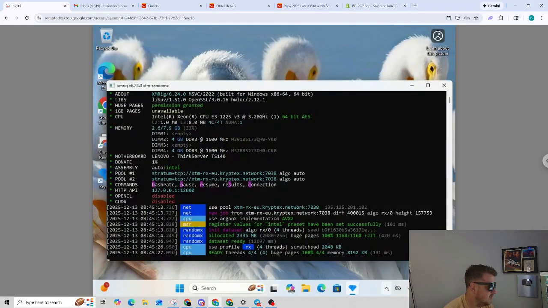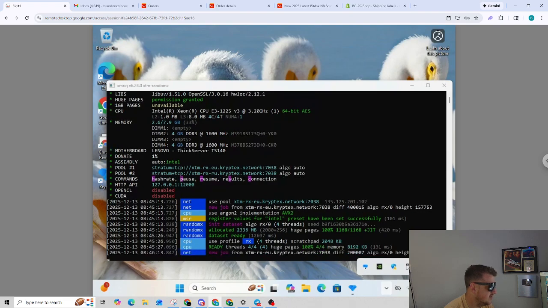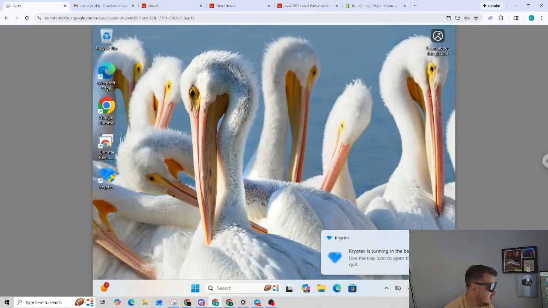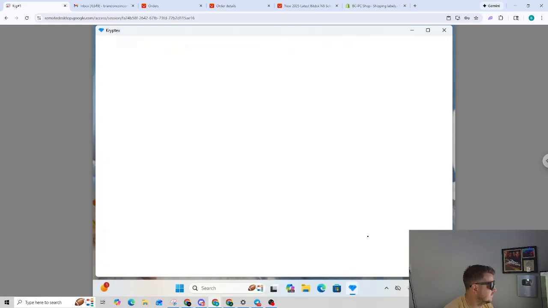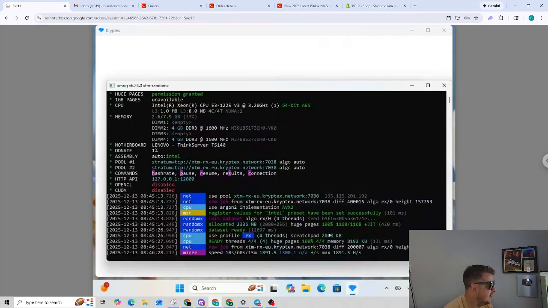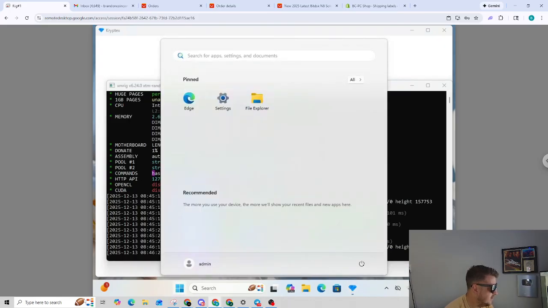This machine, we are remoted into this machine, so that does make things sometimes not appear the best. Like, I'm not getting any display. Yep, Kryptex is running in the background. Let's make it run in the foreground. So I'm not getting any display on that, and it looks like the only thing that's running is the Monero miner. I'm gonna restart this system, and we'll be right back.